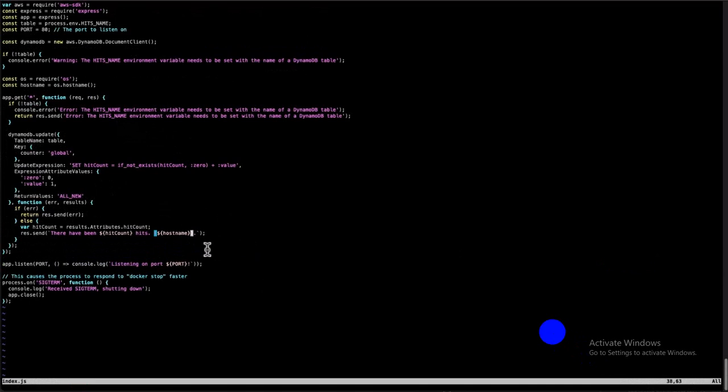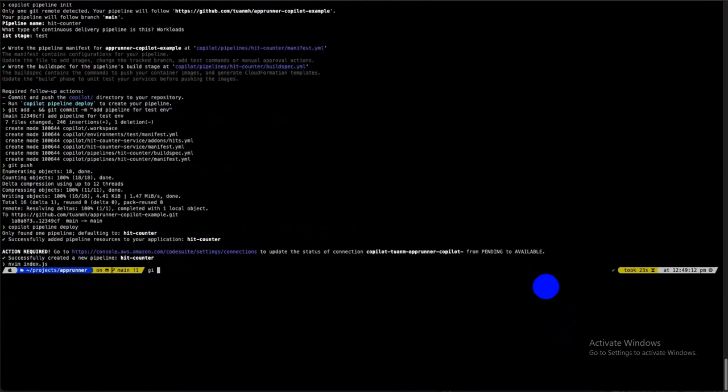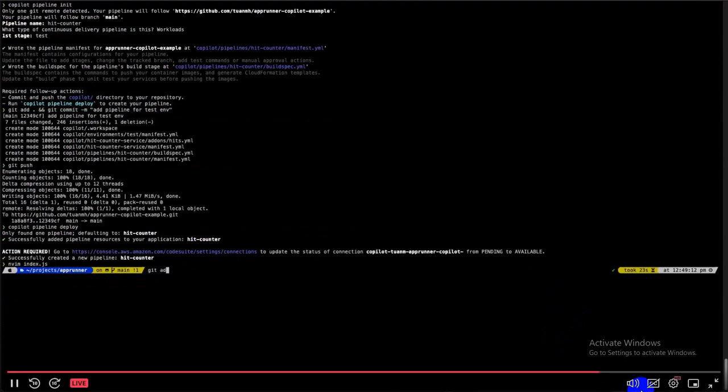Now, let's try to make a change and get the CI/CD to deploy the change to our test environment automatically. The change is here basically to print out a message to show what environment this application is running on. I'm using a special environment variable injected by Copilot to show the environment name. Let's commit the change and then push it out to the repository.